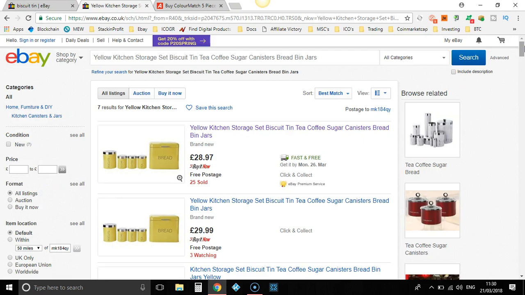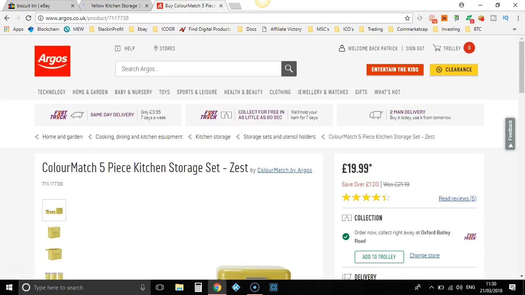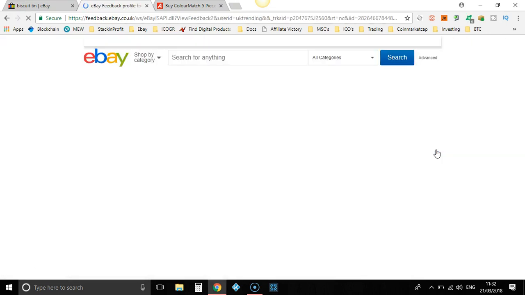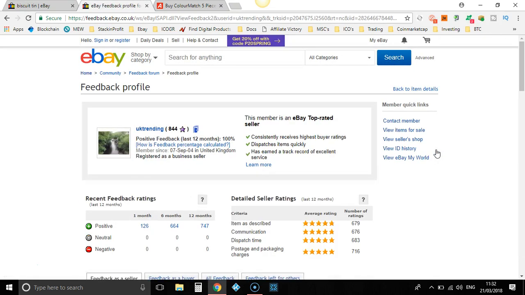So now what you could potentially do is go to these sellers, check their sold items and see what they're selling. But we're going to use this one for an example, so I'm just going to go back. So we've identified the retailer that they are using, and it is $19.99 on Argos, and they are selling it for $28.97. So now what we're going to do, as you can see, they've got 844 feedback, which is pretty good. We're going to go over and check out their other items that they are selling and see if there's anything else that we could potentially sell.